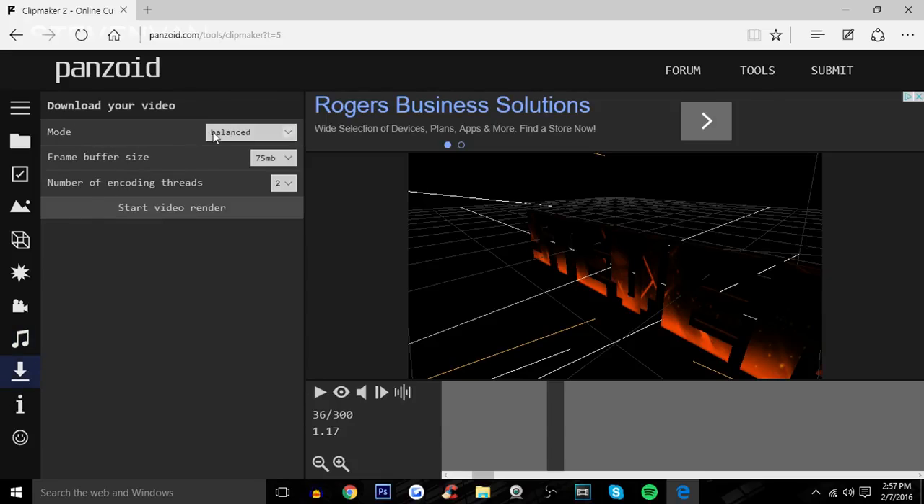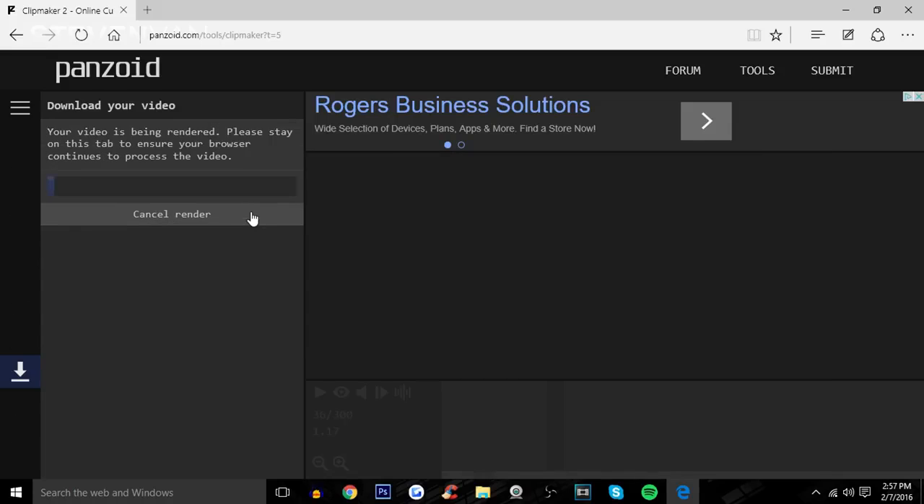So go into mode, make it best quality. It does not take long to render, maybe like 5 minutes, and just keep everything else the same. If you do want it fast, just do fast render. Honestly, the quality won't go down that much, but I'd rather just do best quality. Press start video render and I'll fast forward for you.